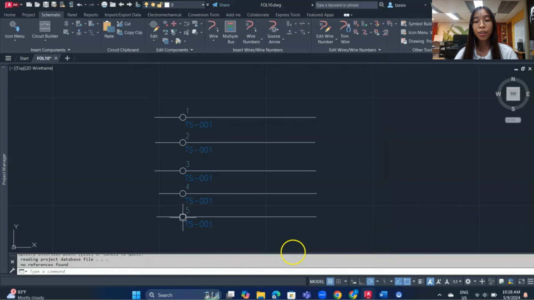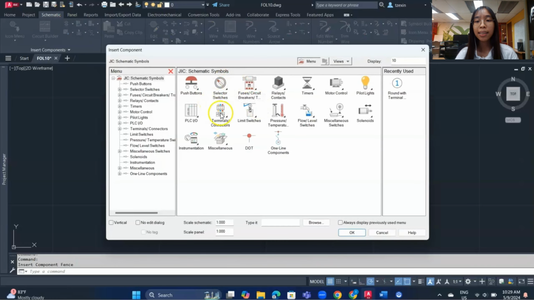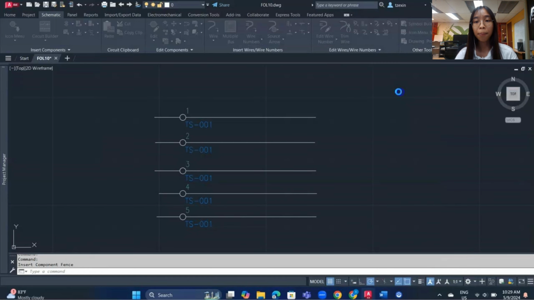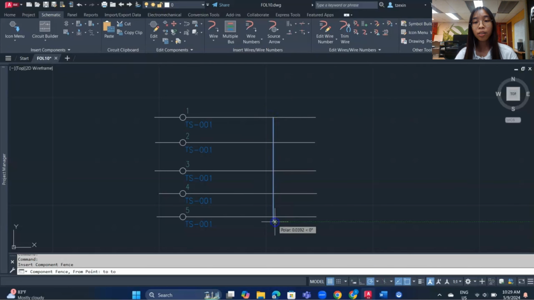Alright, so if I want to insert repetitive terminus, actually I can go under the insert components and select the multiple insert here. Click on it and select the terminus or connectors. Choose the circle with terminal number again. And now I need to select a distance or an area where I want to insert the terminus. So let's say I want to insert the terminus in all the wires again. So I will draw a line across all the wires like this.